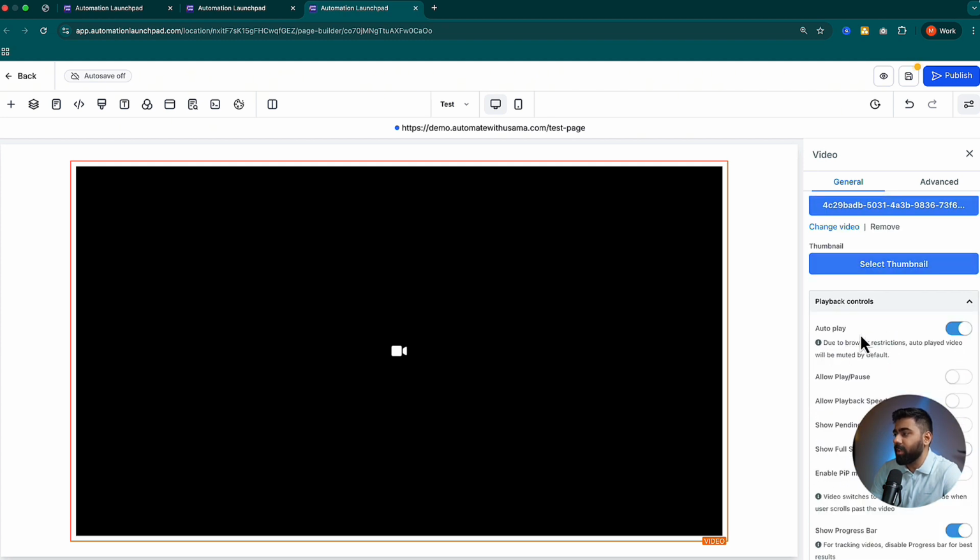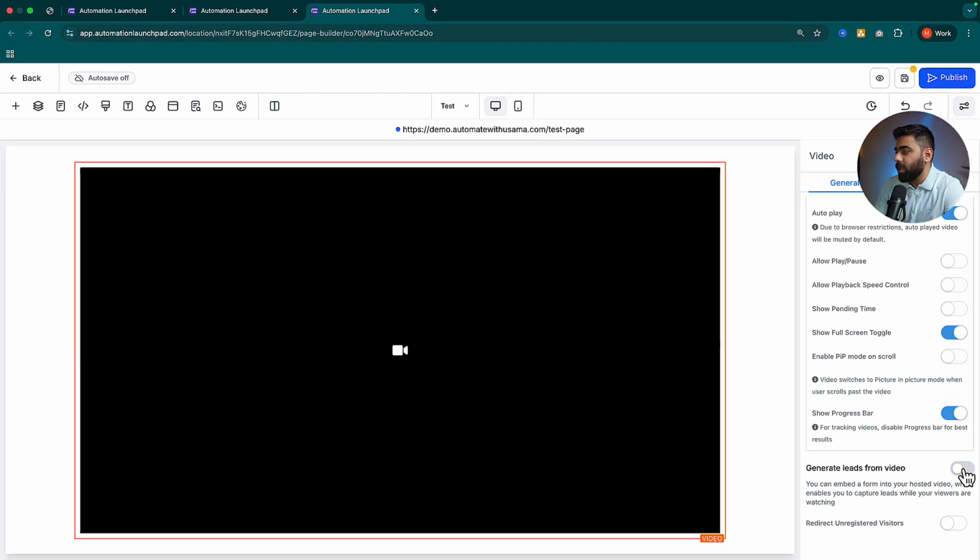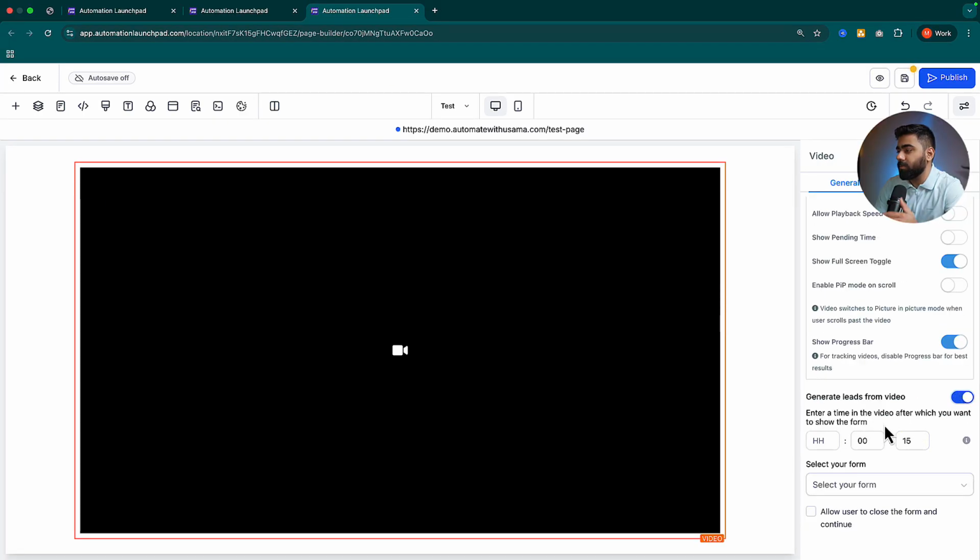And then if you scroll down, this is the important part. So you can see we have a few options. The first one being the autoplay. You can enable this or disable this based on your liking. I'm not going to change this for now, but if you scroll down, you will see this feature which says generate leads from video. And this is the part that I was talking about. And if I enable this, it will give me a few options.